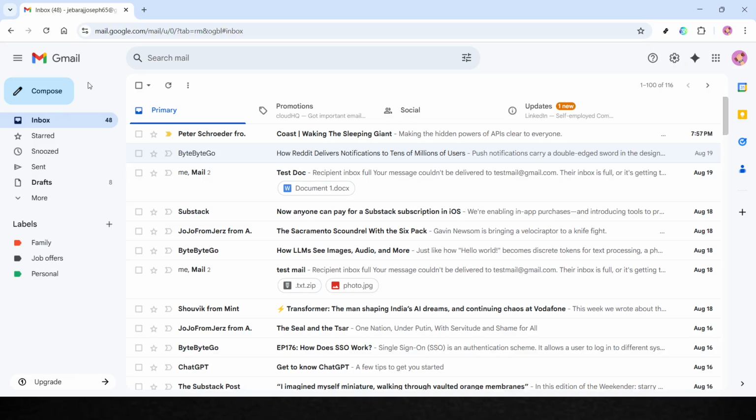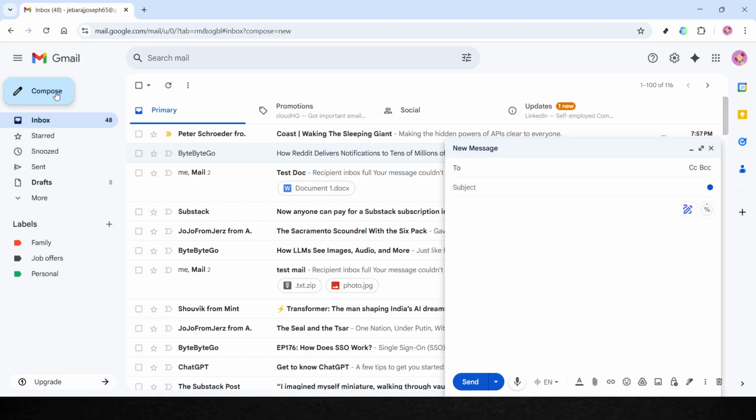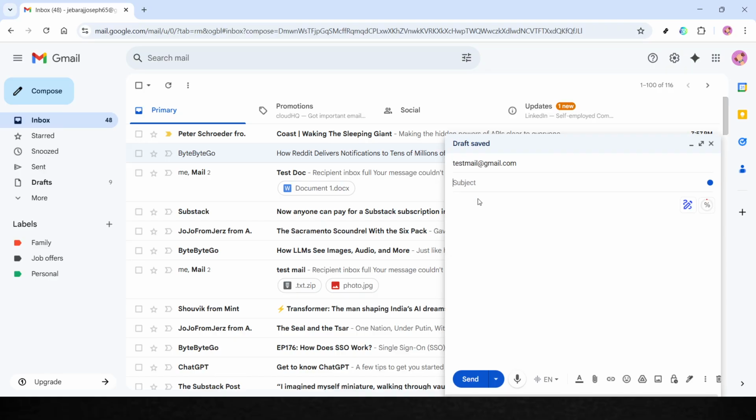First, let's start by opening your Gmail account in your web browser. Once you're logged in, navigate to the top left corner and click on the Compose button to open a new email window. Now, as you would with any regular email, fill in the recipient's email address and type in your subject line and body message. Describing your video in the message is always a good idea to give context to your recipient.